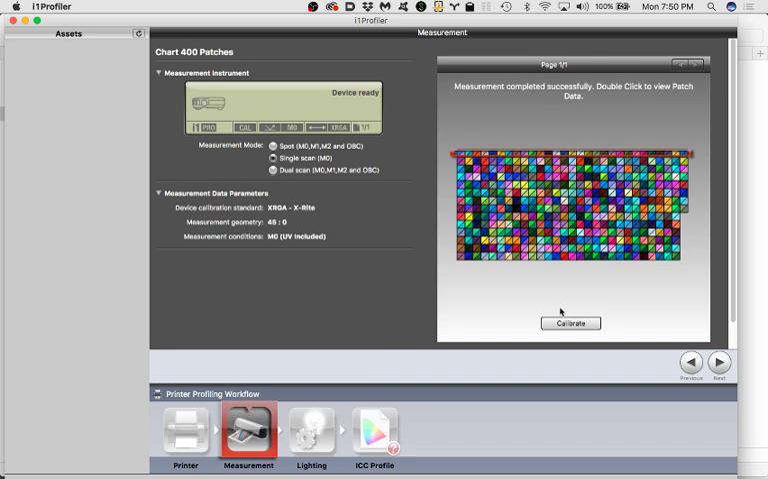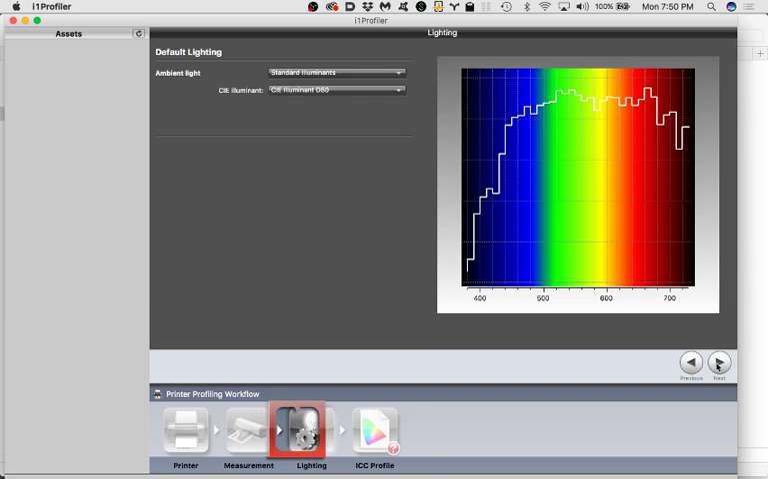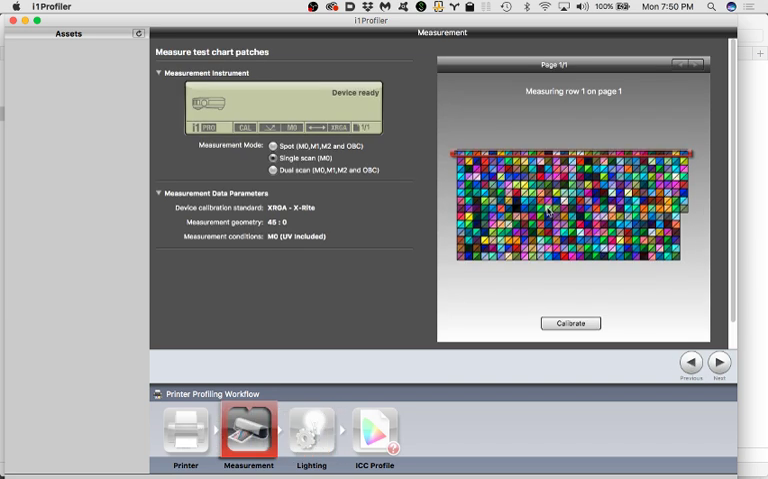All right, so that's it. It's gotten through, and it says the measurement was completely successful. Double click on the patch to view the patch data right here. So I'm simply going to hit next on this. Actually, I'm going to go back and take a look at this. Anyway, can you guys see this? These are now the before and after colors. The color on the top was the one it expected. The one on the bottom was the one that was measured. Look at this difference.